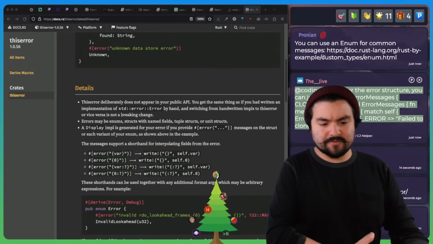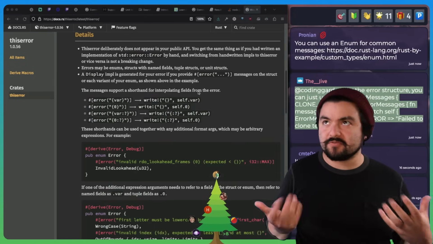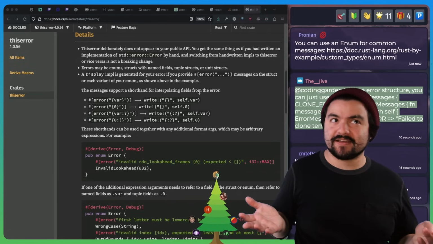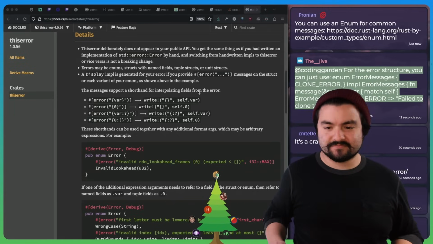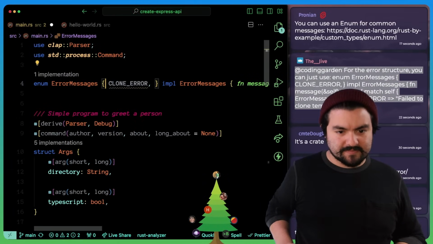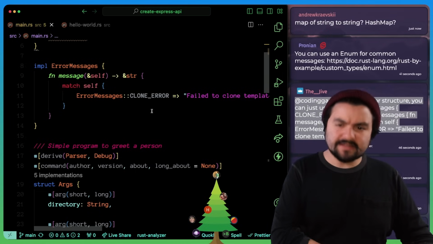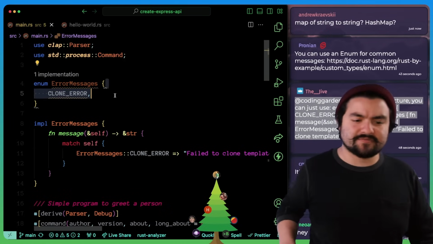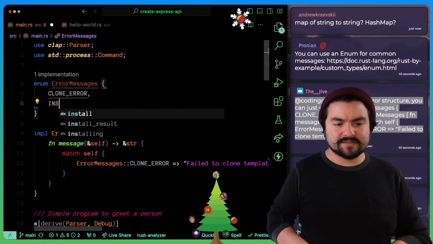Yeah, I don't know if I want another package. I kind of just want to know, how do I create a map of string to string? And I guess an enum is probably the way to go. Let's see. Enum error messages. Yeah, this is really what I'm looking for, because then I have my clone error, and then I also want my install error.